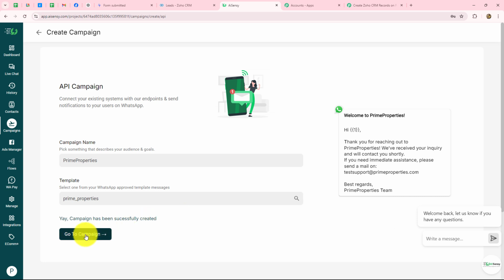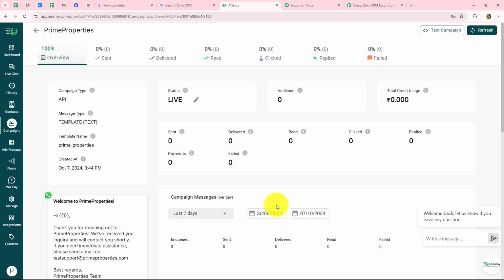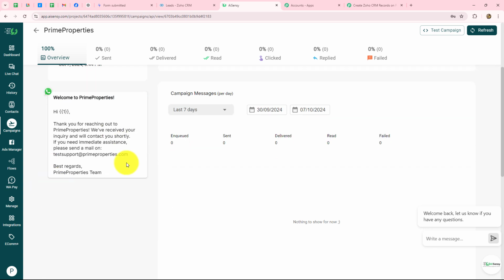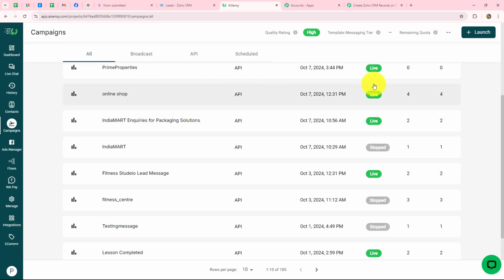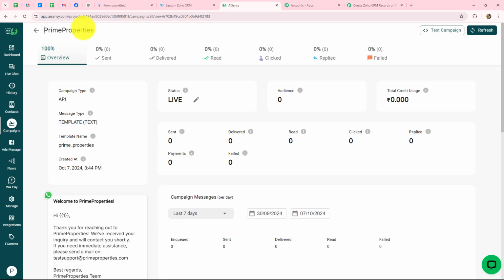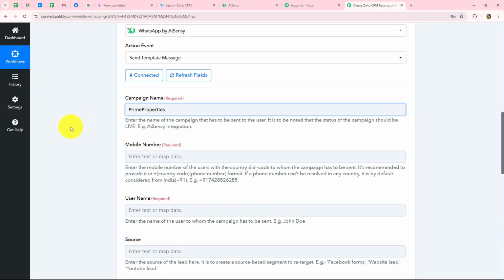So now I'm going to go towards campaign section, and you have to make sure that your campaign which you're connecting with Pabbly Connect is live. All right, so this is my campaign and it is already connected with my template. So when we'll go towards the campaign section, once again you can see that this is my campaign, and over here it is live. So now I'm going to simply copy the name of this campaign, and I will enter it over here in the campaign name section.